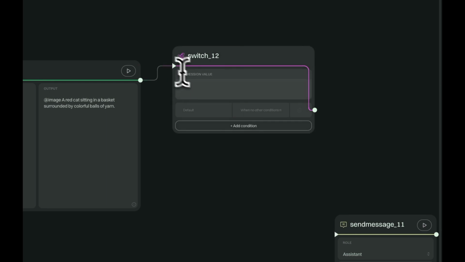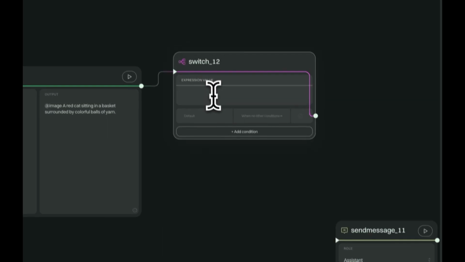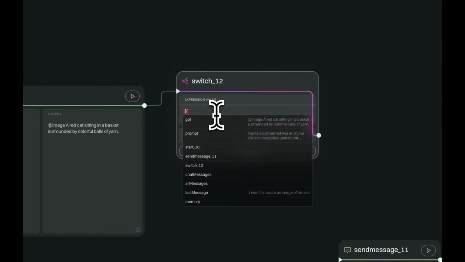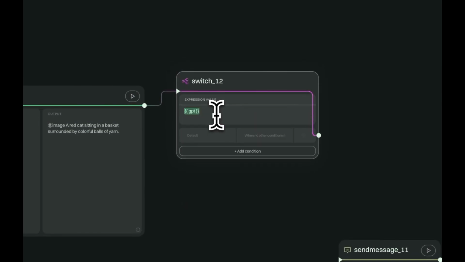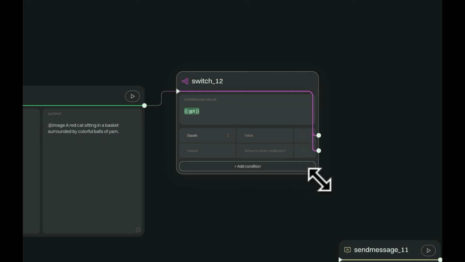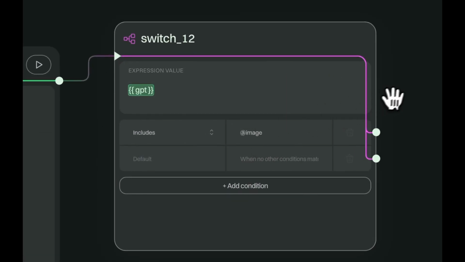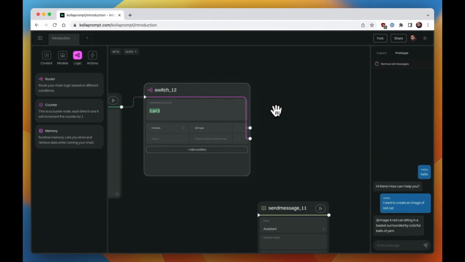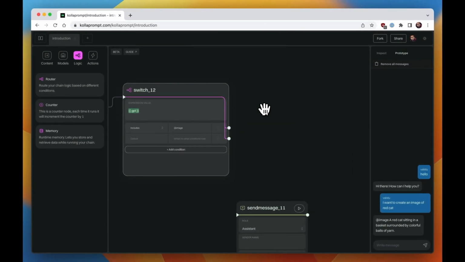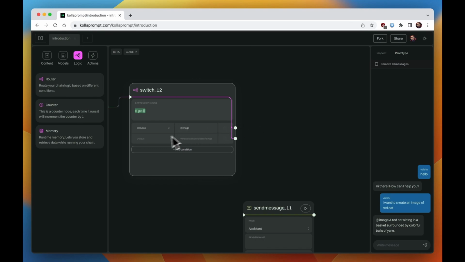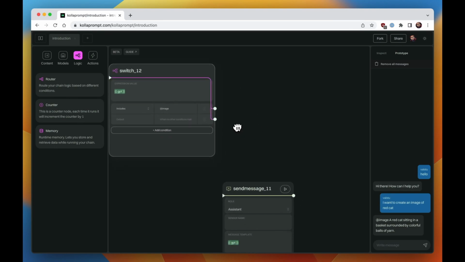Now we want to see if the output of GPT contains @image, because if it does, we should create an image. So let's add the output tag GPT to the first field, then click the Add Condition button to add a new condition. On the first condition, select Includes from the dropdown, and on the next field, add @image. This now means that if the output of the GPT node contains @image, it will continue with that route. The next row is the default route. If any other condition doesn't match, it will continue this route.